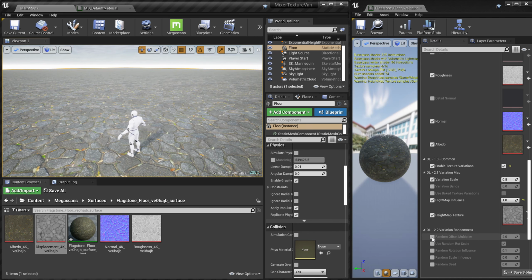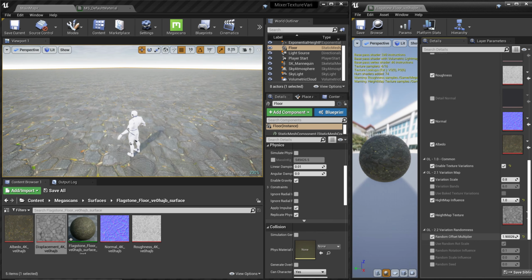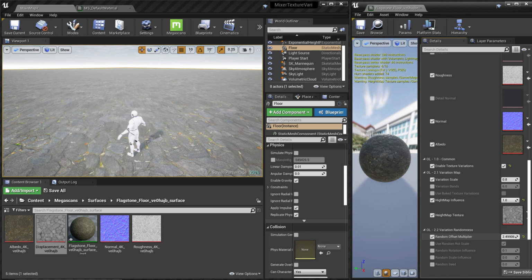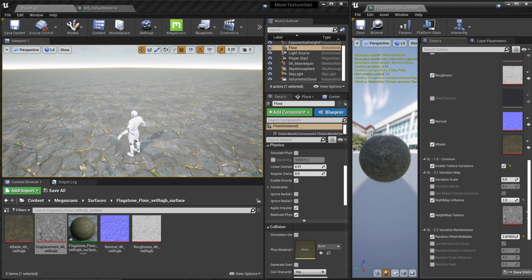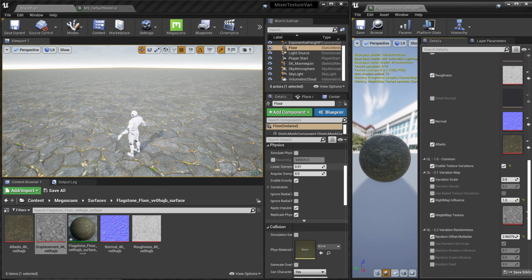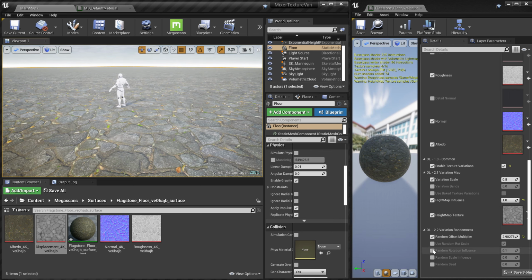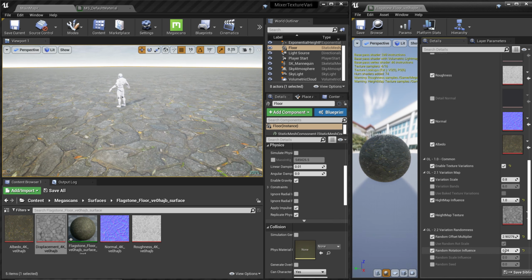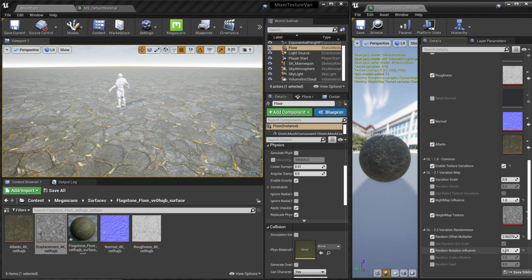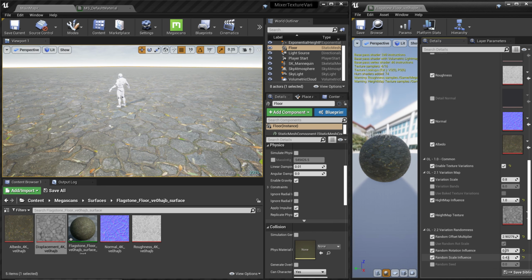Basically what we are trying to do is offset these textures, and that's how we get this variation effect. So that's one way. Another way is rotation. We can rotate these textures randomly like this, and we can also scale them as you like. So basically you can play with these values and get the look you really want.